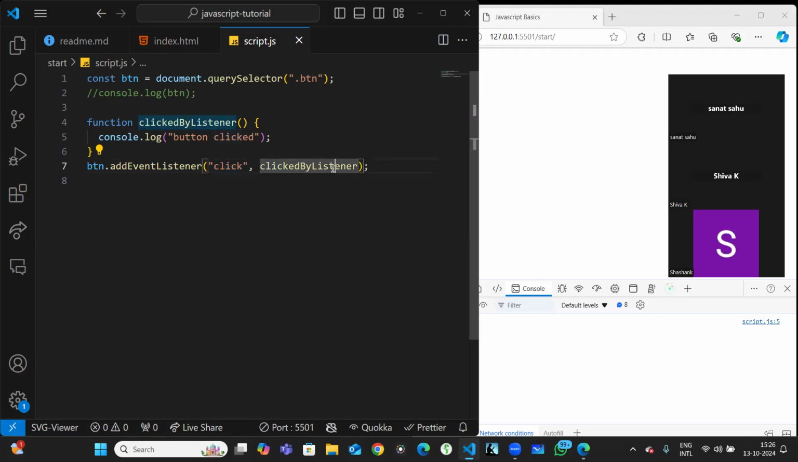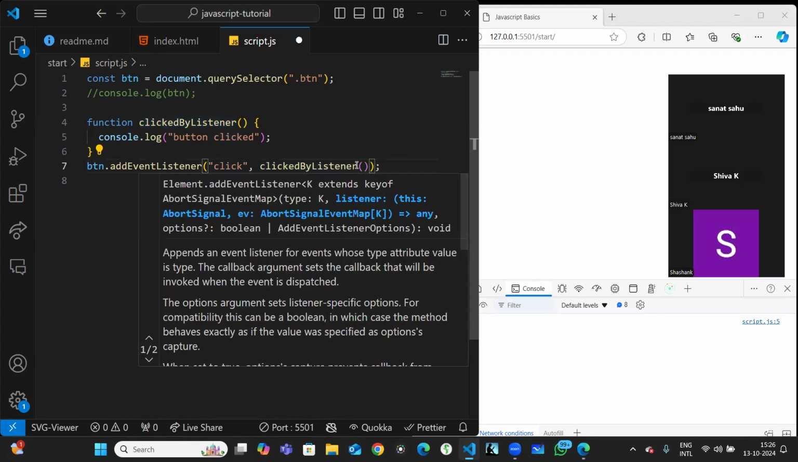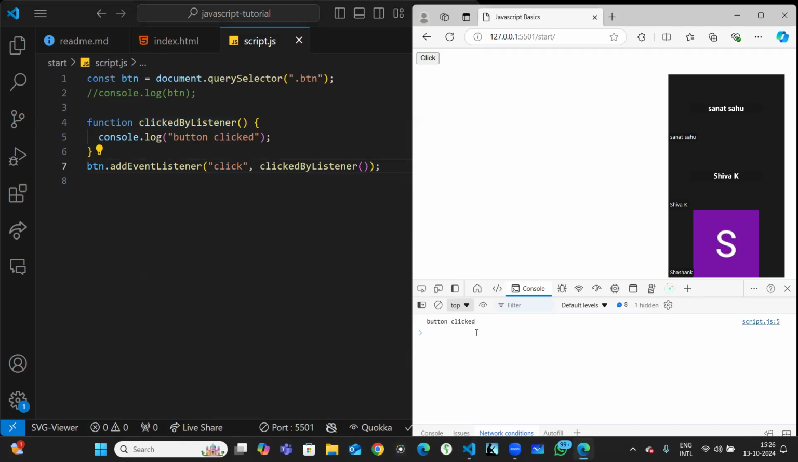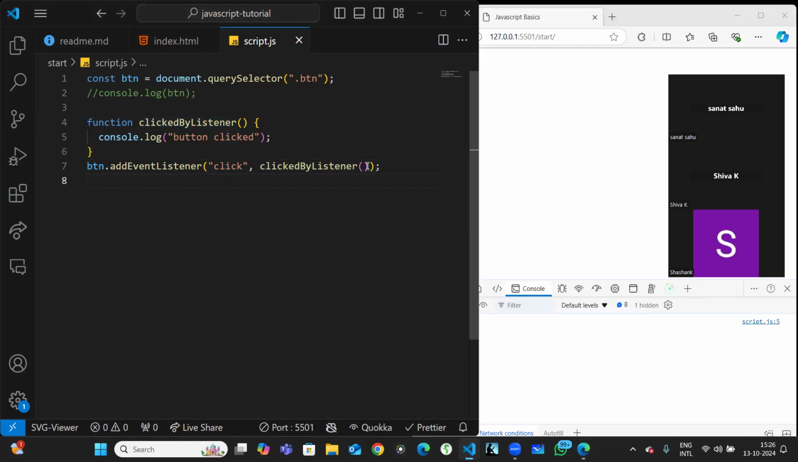That's the reason I have used only the function definition and not parentheses. If I use parentheses, even if I'm not clicking, it will get called. See, did I click here? No, right? It is getting called. So never write the parentheses over here, as this will directly call it. Only write the function definition. Clear, right? Shashank and Shiva, clear?